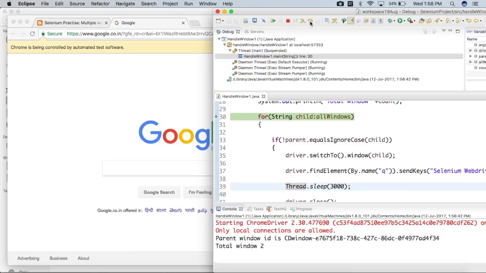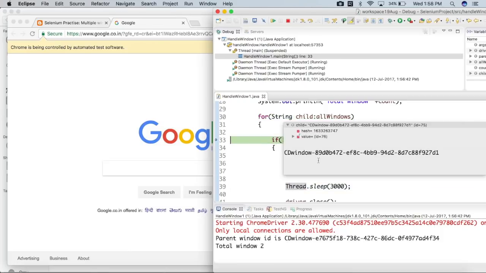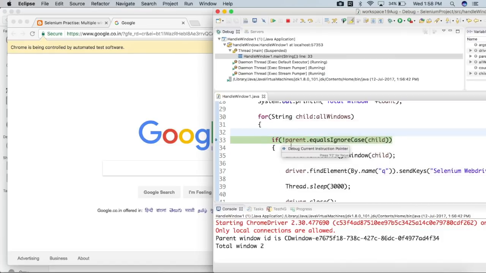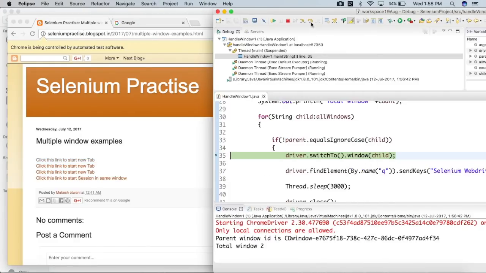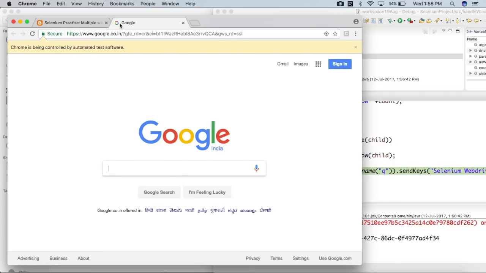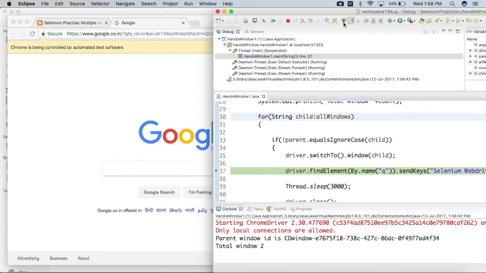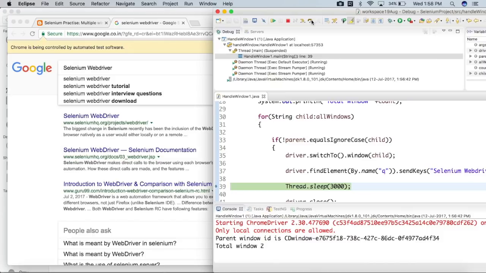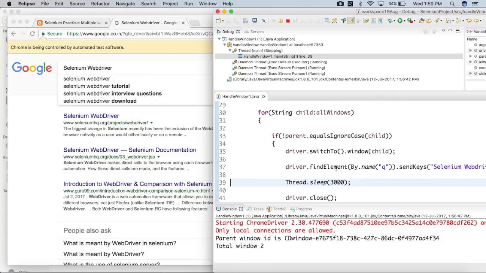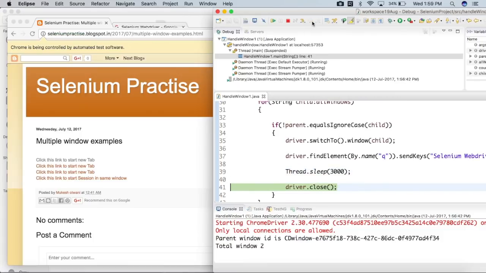Again it went to the for loop. This time it will take the second value, which is actually the second window ID. You can see it ends with 7D1. Here we are checking if parent is not equal to child, yes. And now we'll switch to the child window. You will see when I run this command, automatically control is going to Google. Now if I run this command, driver dot findElement by name q, you can see it's writing driver dot Selenium WebDriver. After 3 seconds, if I say driver dot close, it will close only that active session.